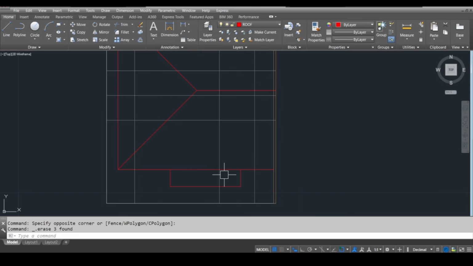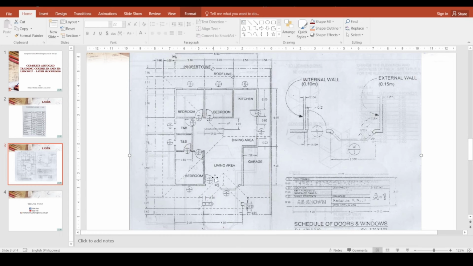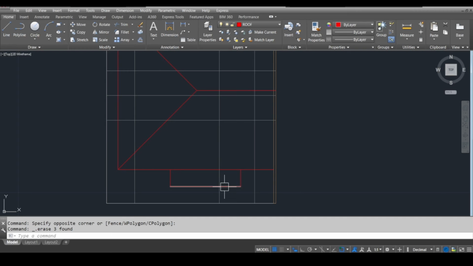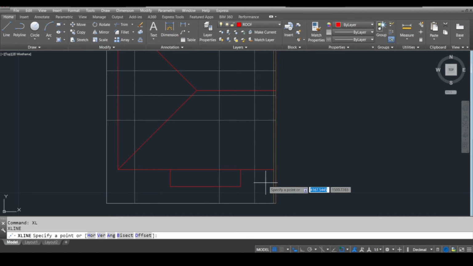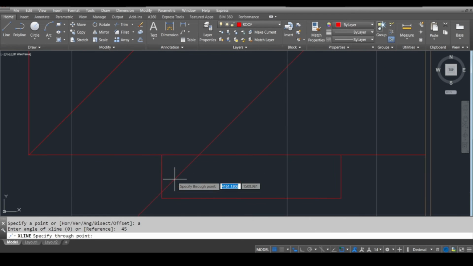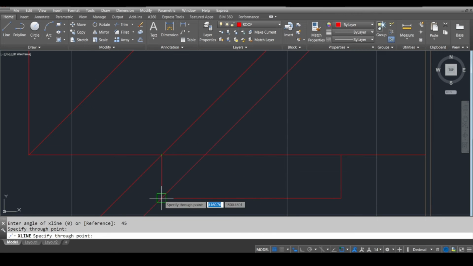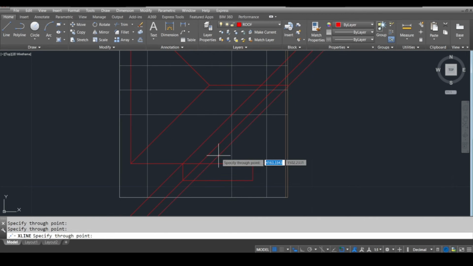and now in the command line to draw these diagonal lines, we need to make construction lines again. So type XL for construction line, and type A for angular, and we input 45 degrees, and we select this line and this line.